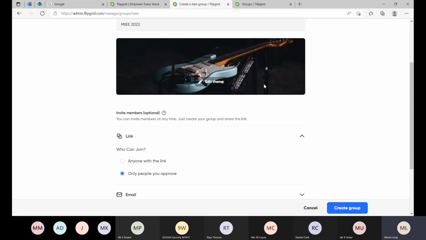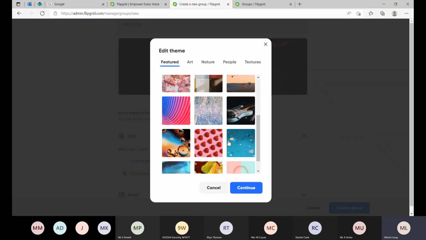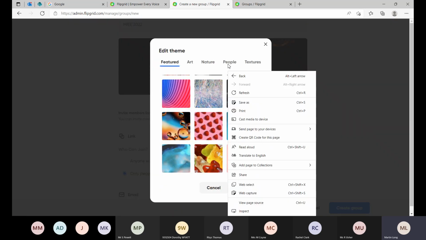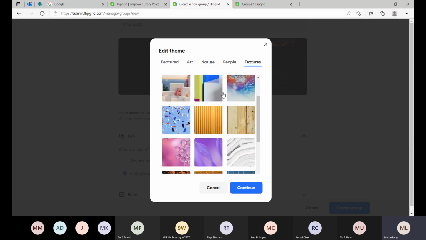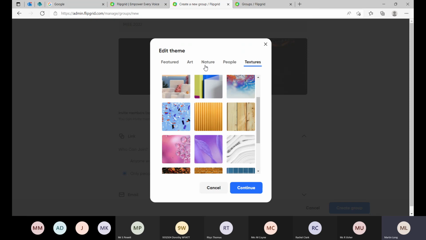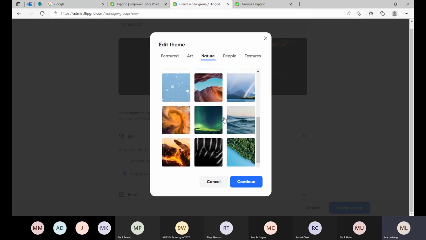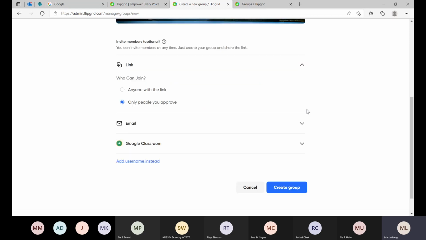And then you can do all the lovely things like edit your themes, and there's lots of themes already in there around people or nature or textures. So let's have nature, and we'll pick a rainbow, and we'll continue with that.